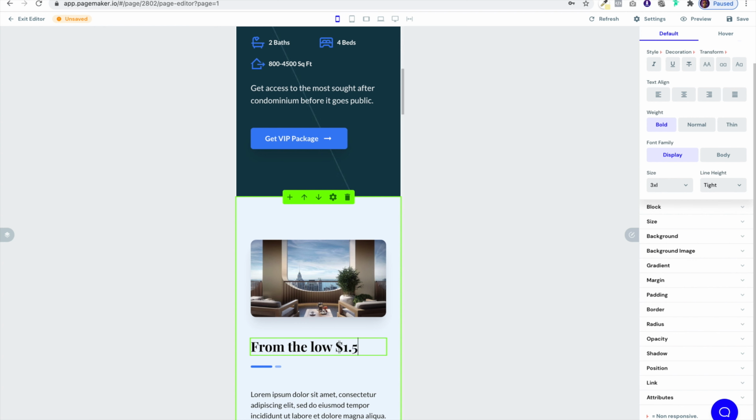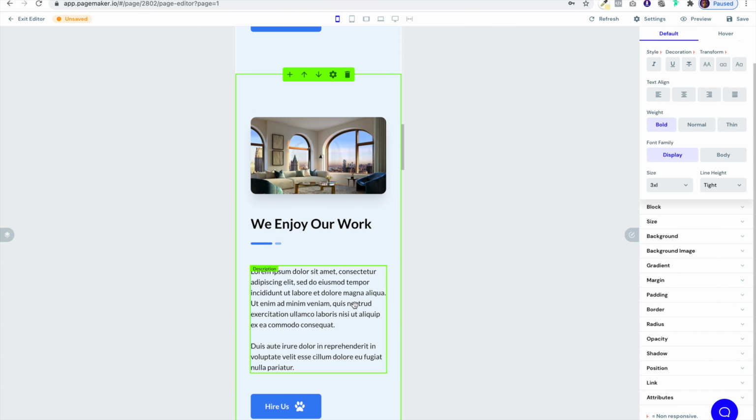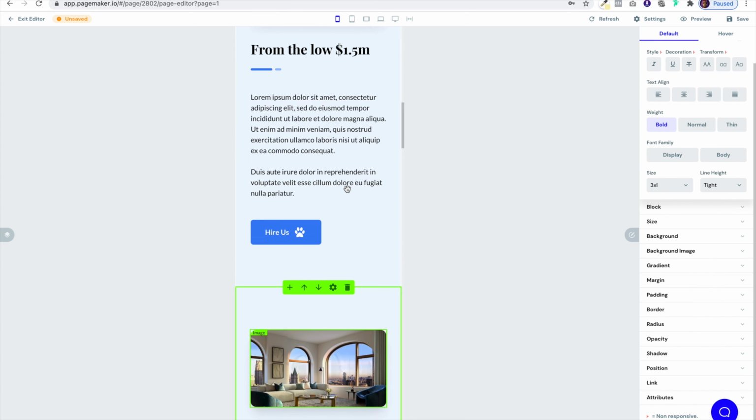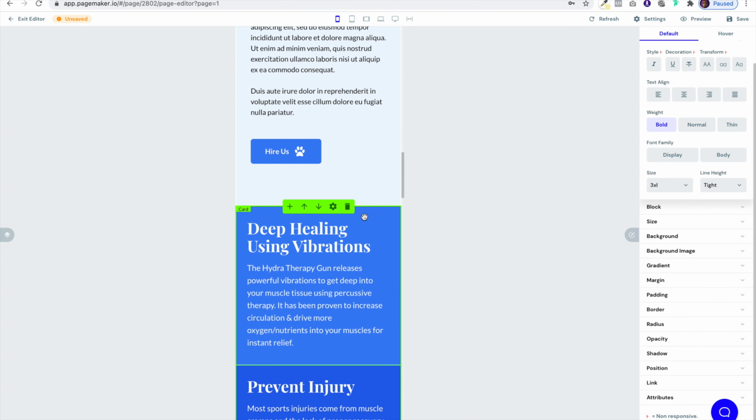From the low 1.5 million. Believe it or not, in New York City, it's cheap. It's just like where I live in Toronto, the real estate prices have gone up, so I'm going to use that verbiage: from the low 1.5 million. Luxury finishing.